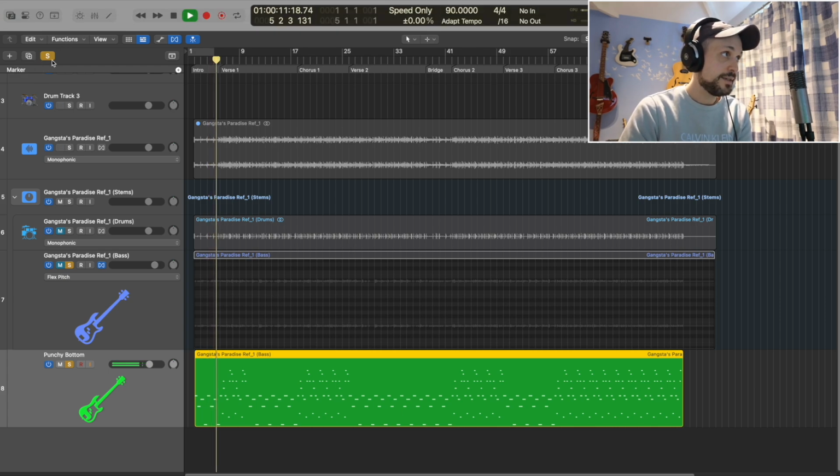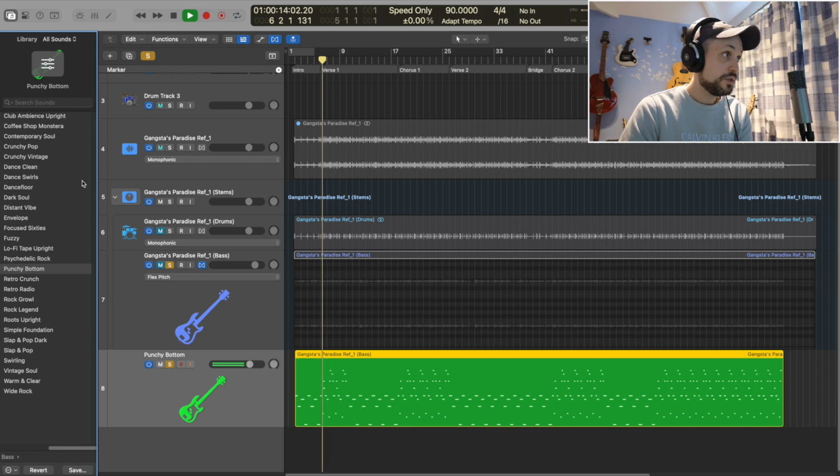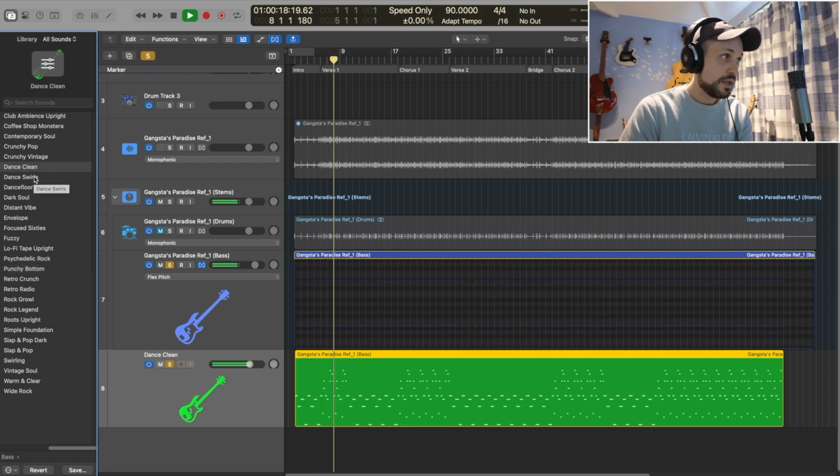Of course, if we want to change the sound, the beauty of a MIDI instrument, I already prefer that.